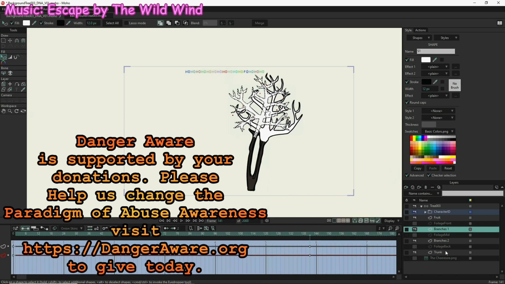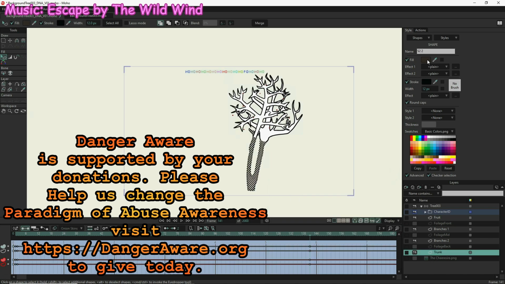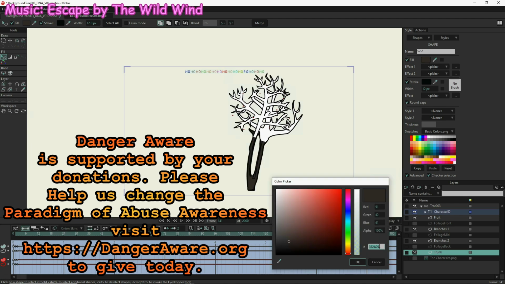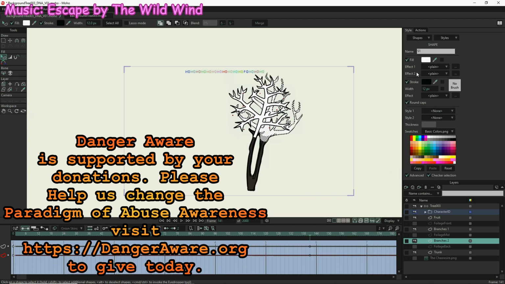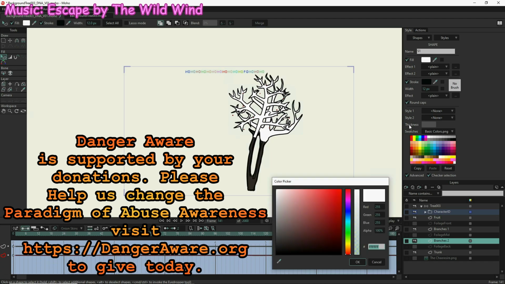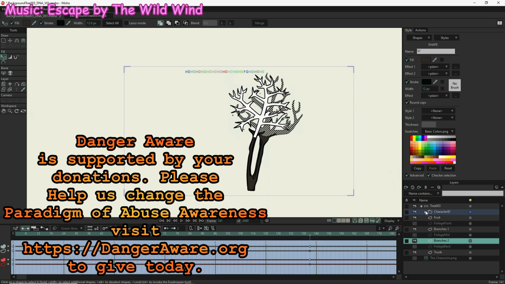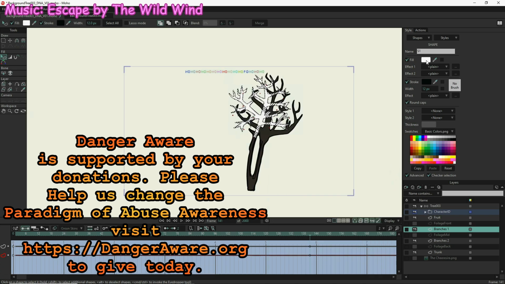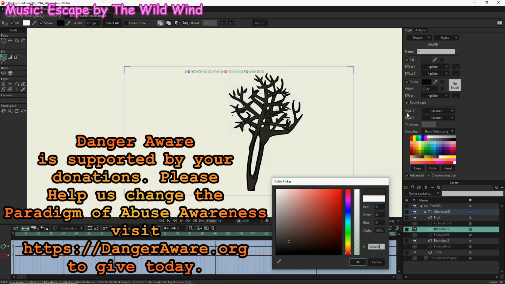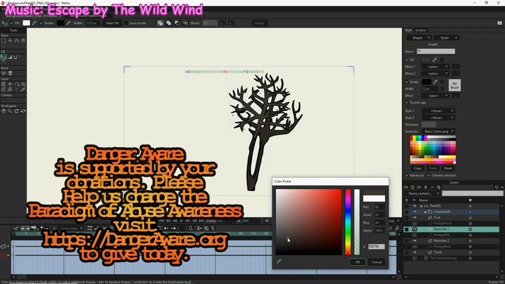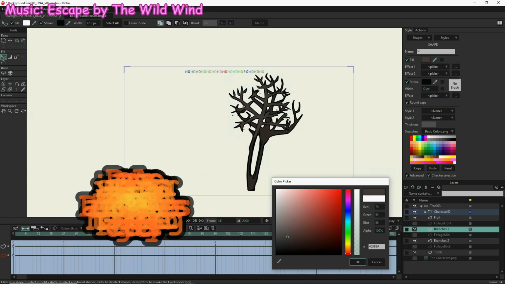Now we're going to go back to trunk, go into the fill color, and copy that. Then we're going to go to branches, go into the fill, and paste that. And then you go to the other branches, go into fill, and paste that. Now say we wanted the front branches to be just a bit lighter, so we can do that. We can just pull this up like that.